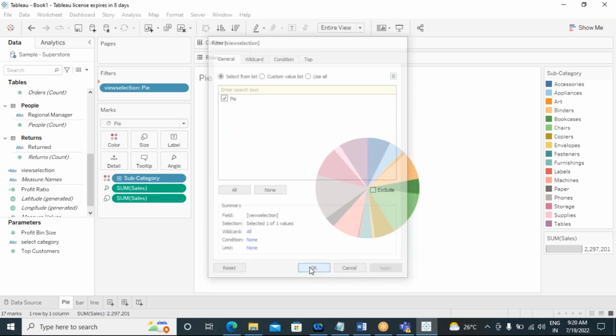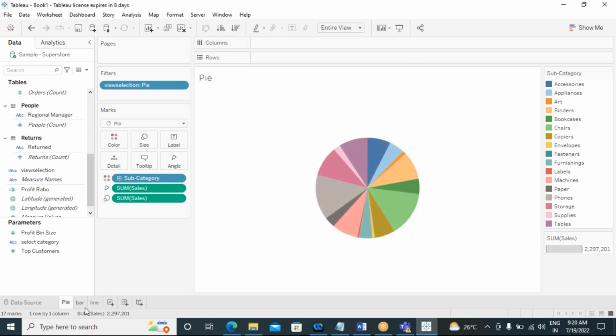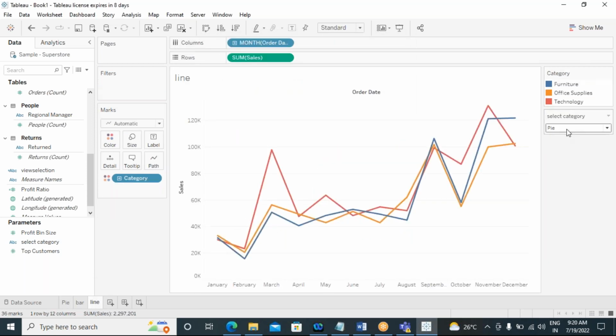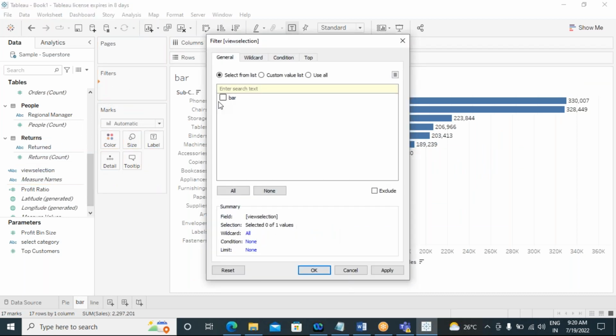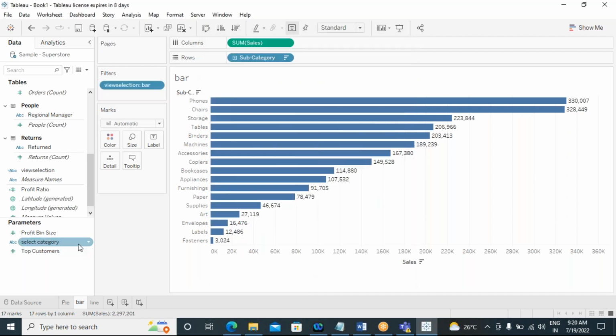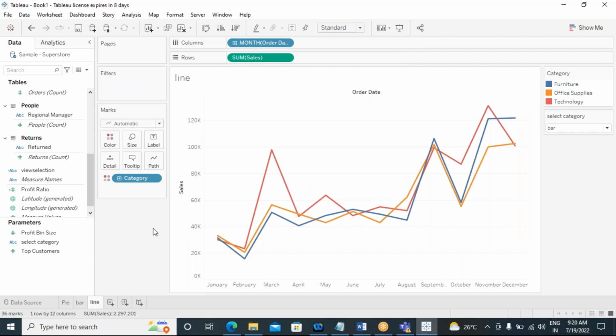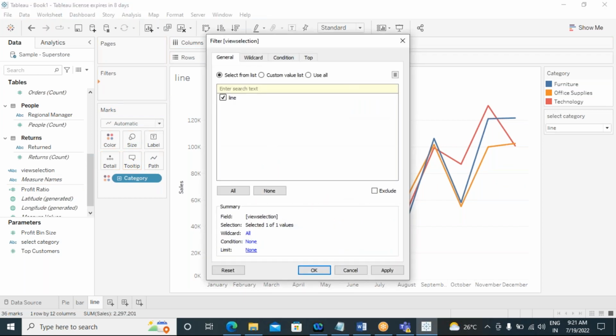Select the Pie. Apply. And then go for Bar. Go to the next view where we have the Bar. Drag the same view selection into filters. Select the Bar. Apply. All right. Go for Line. Select the Line here and drag the view selection into that. Select the Line.